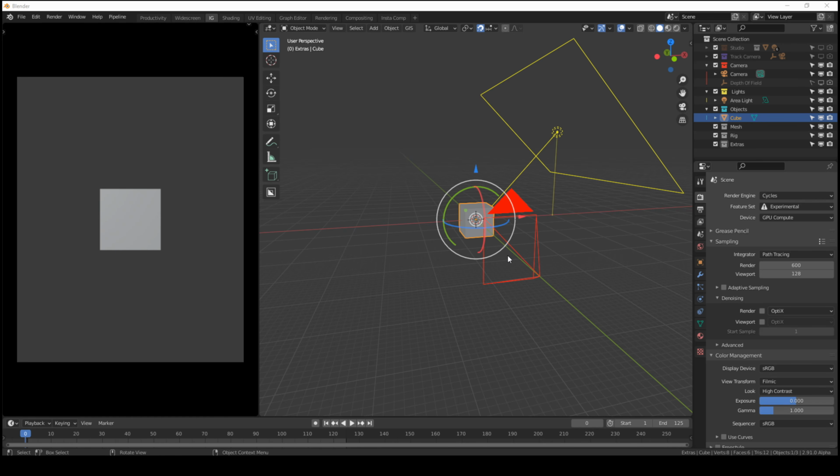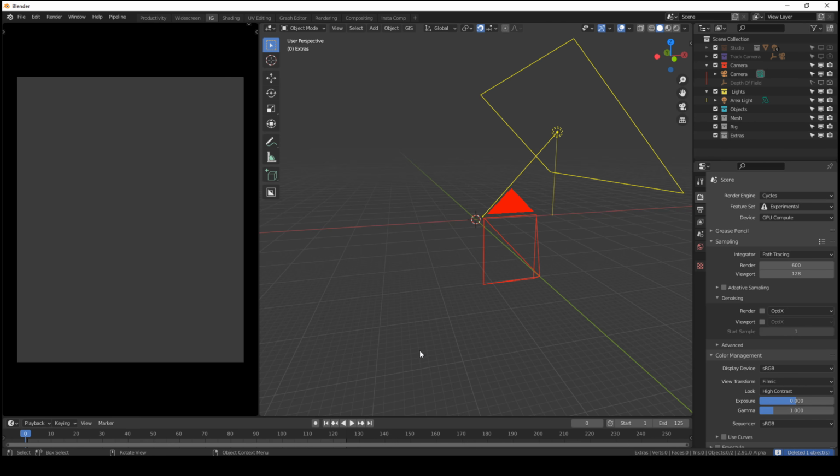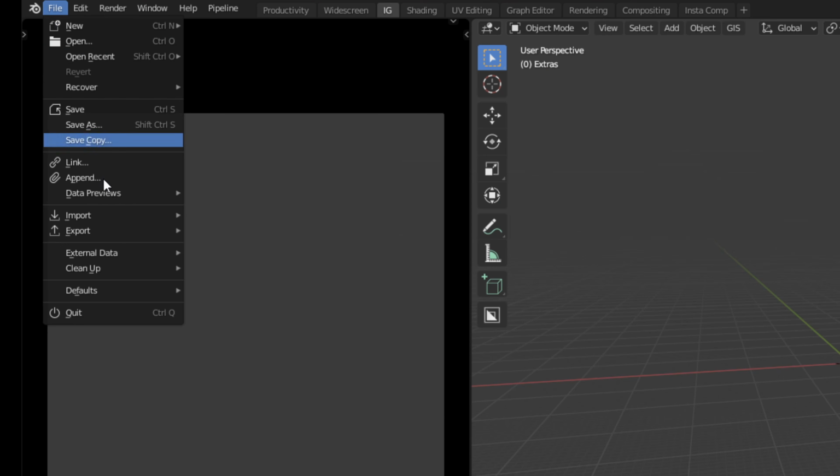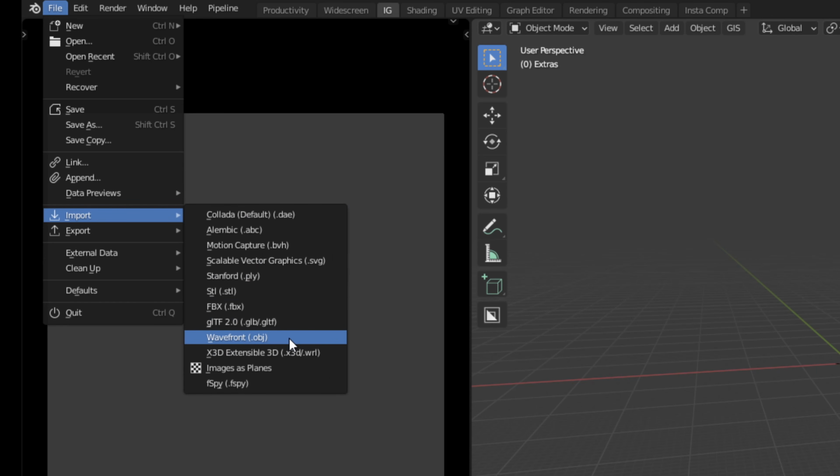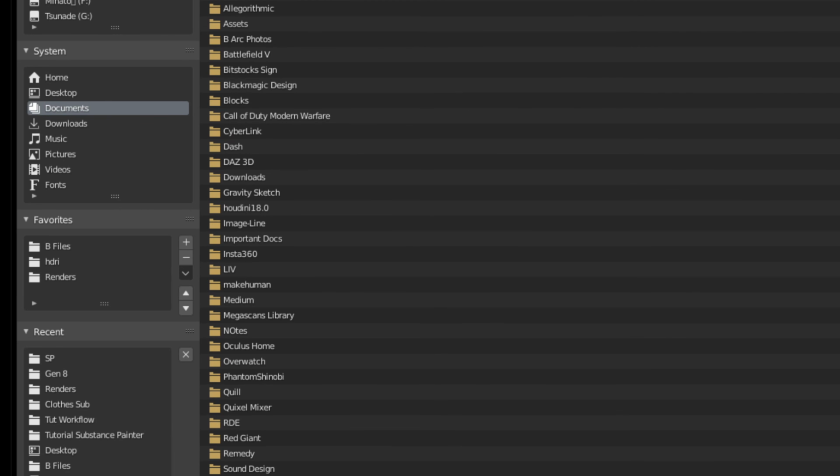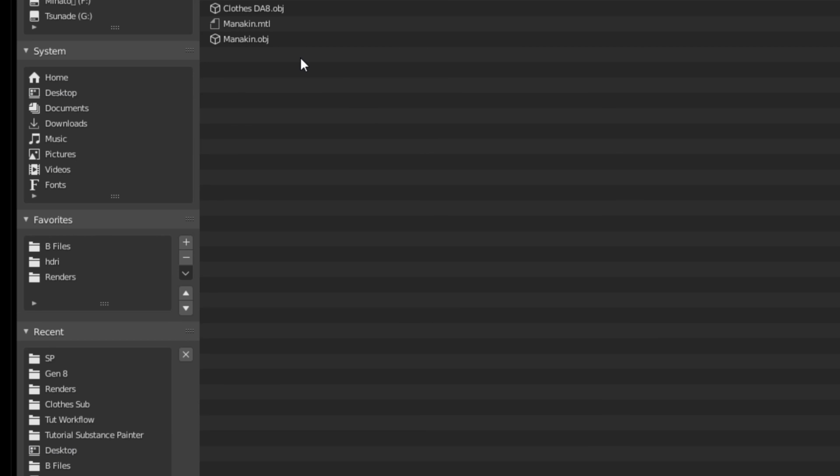Welcome back. First thing we're going to do is delete the default cube. Goodbye. Select it, press X, delete. Next, we're going to start and import our characters. To do that, we're going to go to File, Import, Wavefront OBJ. Navigate to wherever you've saved your characters.